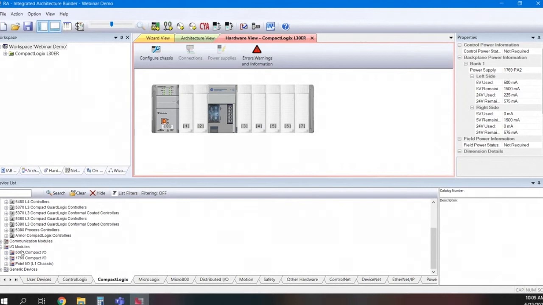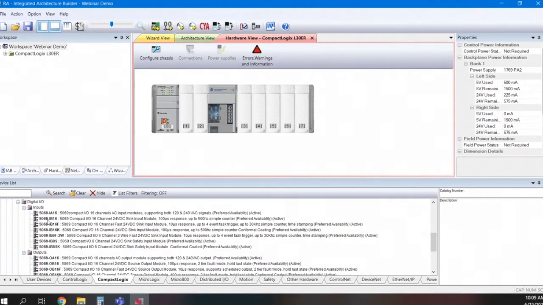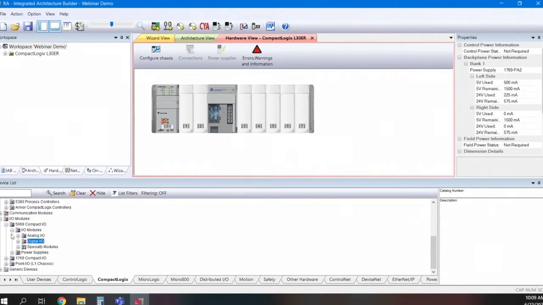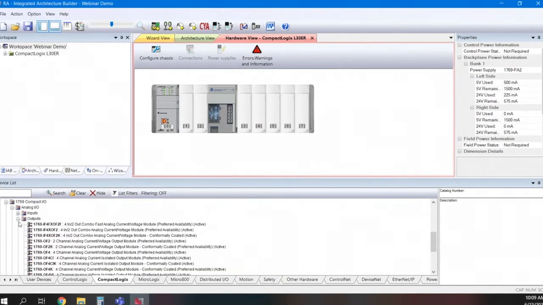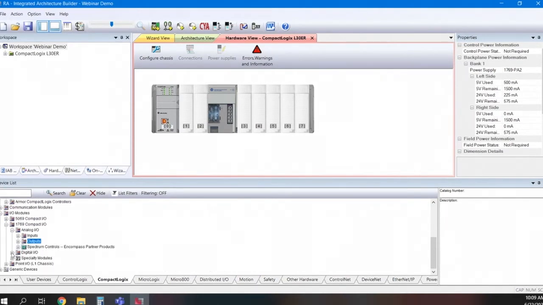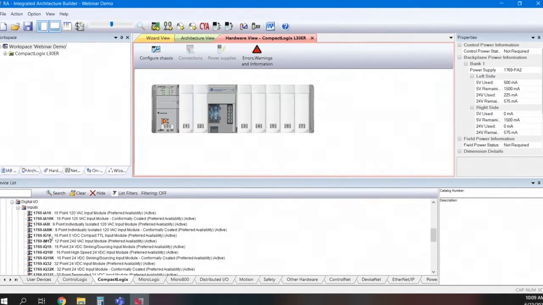Now I can go down, scroll down a little bit. It has my I/O modules. Since I'm in CompactLogix, it also has the 5069 Compact. If for some reason I accidentally go in there and say, okay, I'm going to drag this up into it, obviously it's not going to allow me to do that because it's the wrong I/O platform. Go back to 1769 I/O, go to digital inputs, and I want to drop an IQ16 into place, and I've got 1.